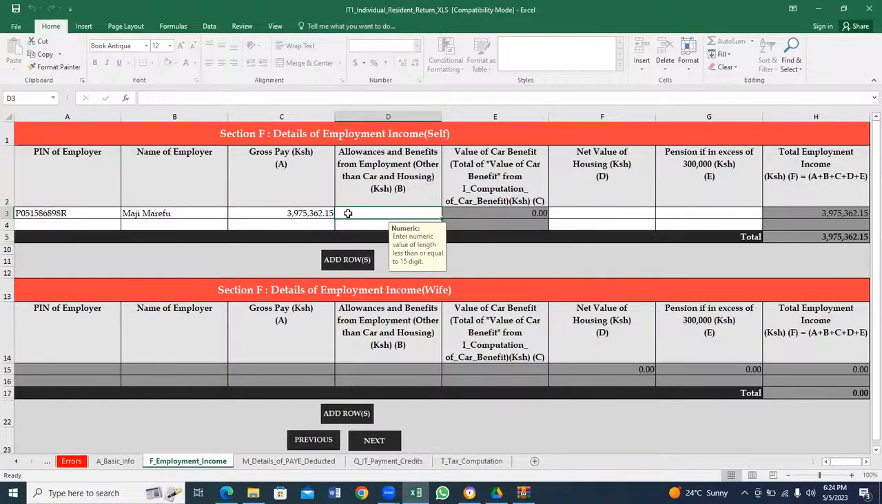3975,362.15. Thank you. Allowances hakuwa na yoyote. Hakupewa nyumba. Then hakuna pension yenye imeexceed 300,000. So there is 0. So the total employment income comes to 3.975 million for the whole year of 12 months. I'm done with that sheet like that.